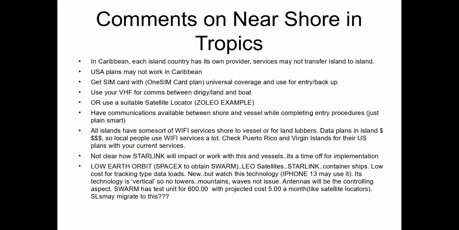So all islands have some sort of Wi-Fi services. They change a lot. Data plans change a lot, and lots of people use Wi-Fi services, but check for their US plans with your current services because it can really be pricey. And again, it's not clear how Starlink will impact this in vessels.